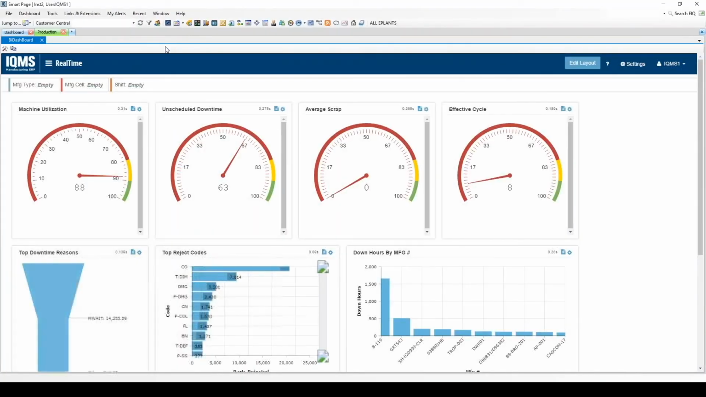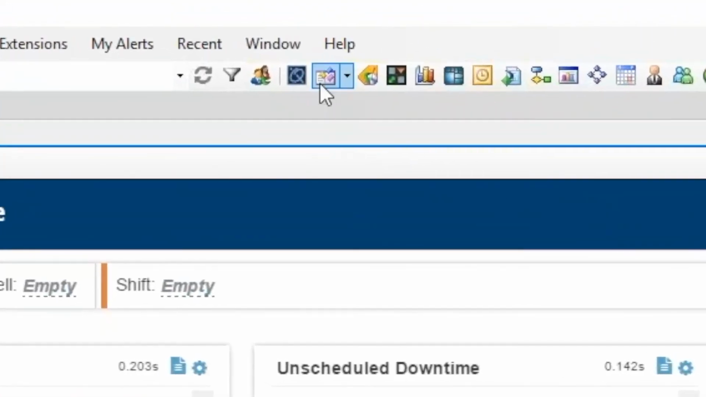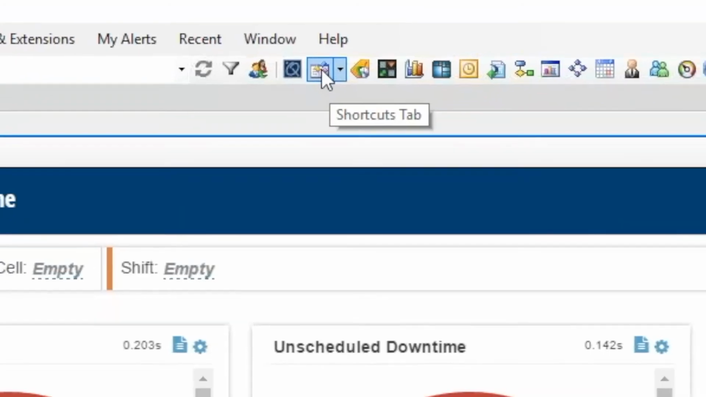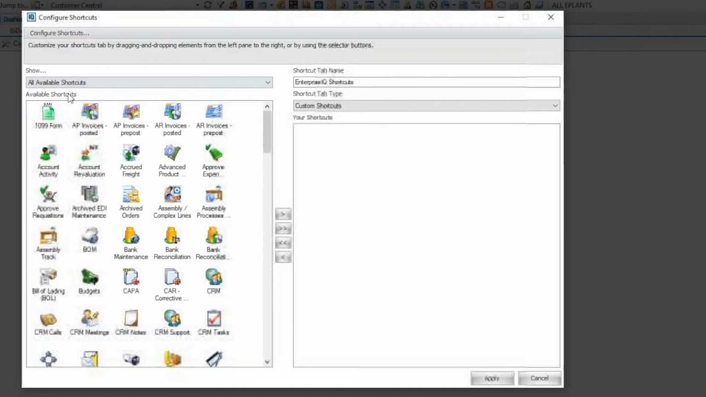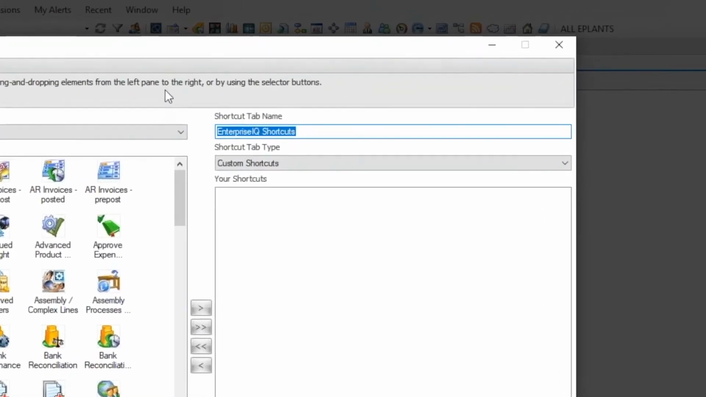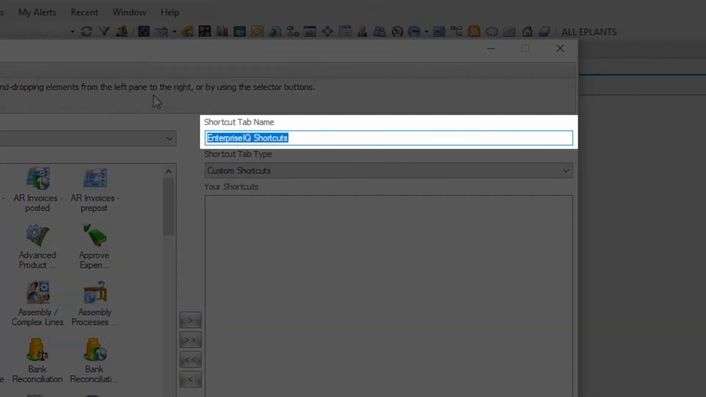in the system. A user might also want to include shortcuts to other areas of the software, making it quick and easy to access these modules. To do this, they will select the Shortcuts tab, which presents the option to configure shortcuts. Here, users will see all available shortcuts available to them, again based on their security settings within the system. They also have the ability to change the shortcut tab name here.